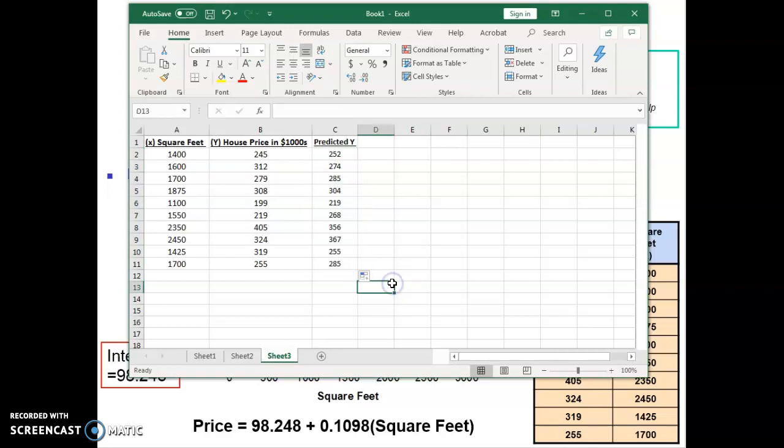So what this tells us is, based on this formula, we would expect a 1,400 square foot home to sell for $252,000. But the actual sale price of that home was $245,000. We would expect a 2,350 square foot home to sell for $356,000, but it actually sold for $405,000.